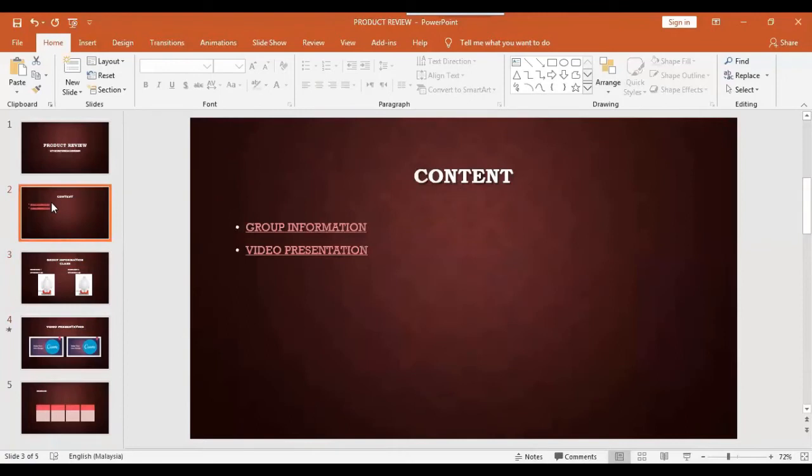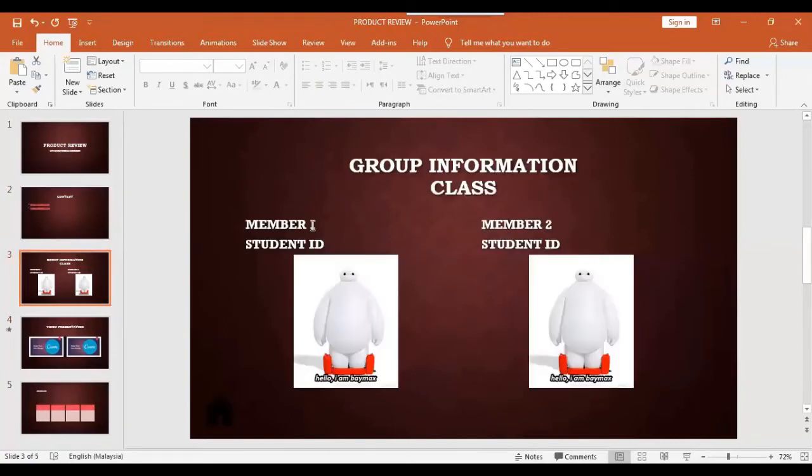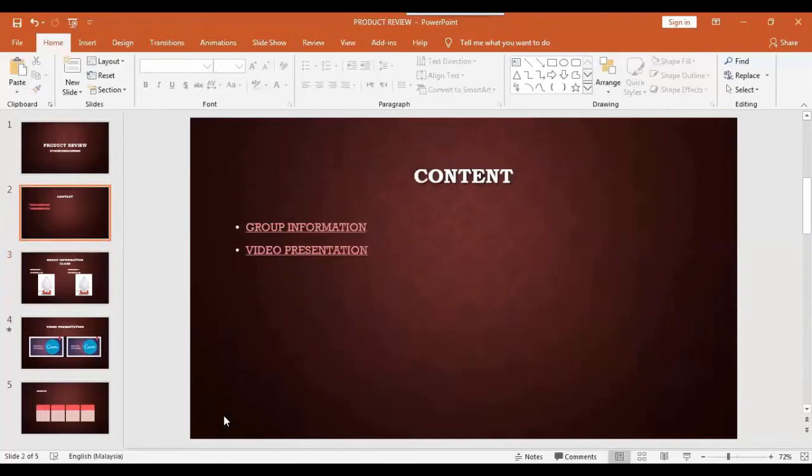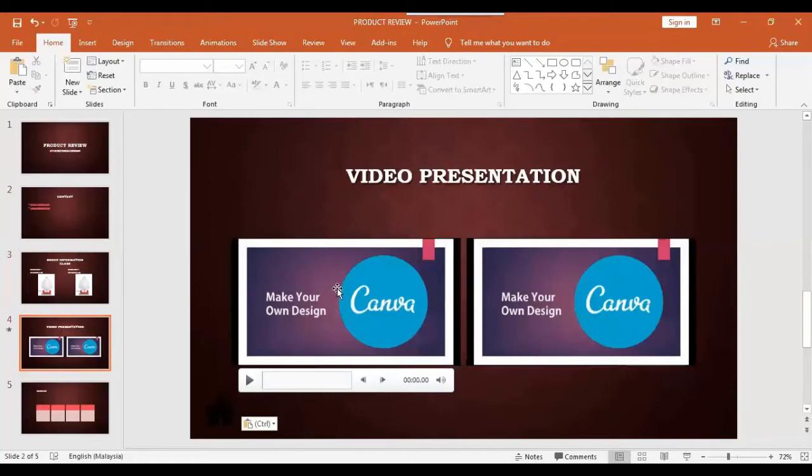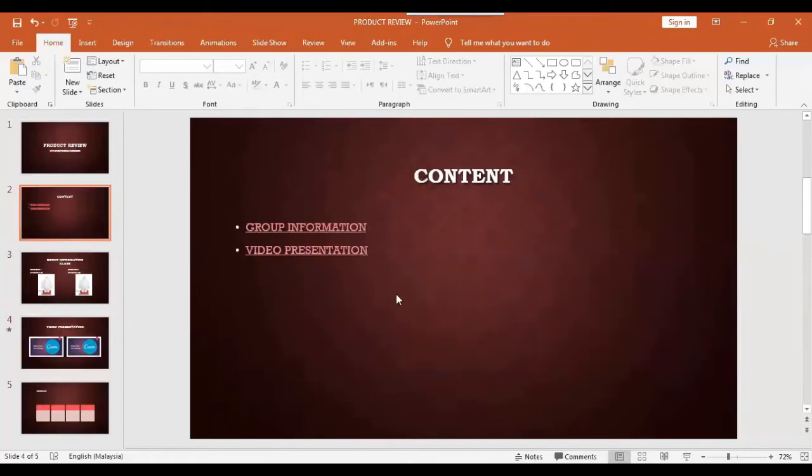Just go back to content, click group information, and it will bring you to this particular slide, and then click home, it will go back to the content. The same goes for this video presentation. When you click, it will bring you to this slide, and then just click home to go back to the content. So this is how you can do your PowerPoint presentation, and you can make it look very professional.